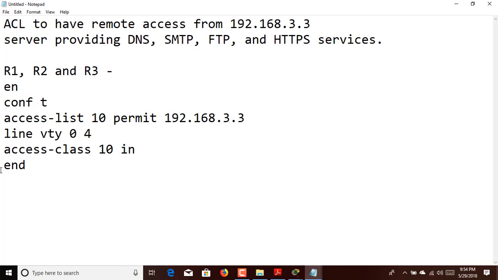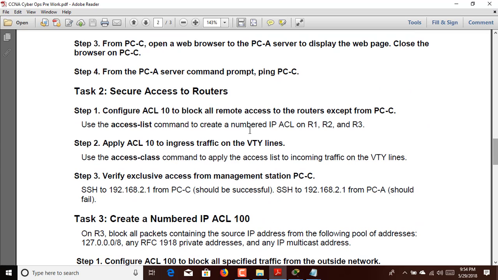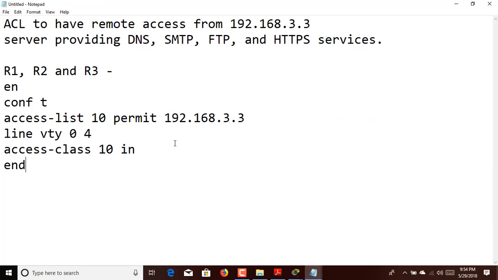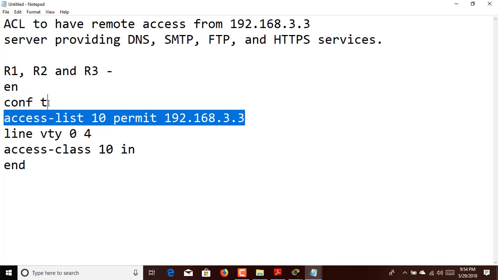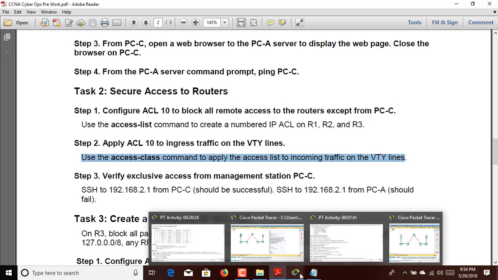So in all the three routers, the first step of the configuration is to secure ACL. Use the access class command to apply the access lists to all incoming traffic on the VTY line. You only have to go and type this command: enable, config, access list 10 permit, only permitting this one. Then you can test SSH to 192.168.3.1 from PC3, which should be successful.